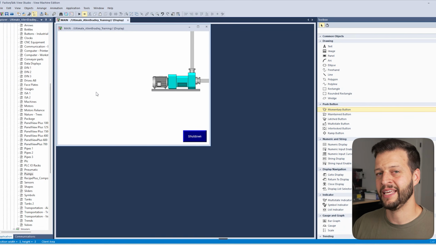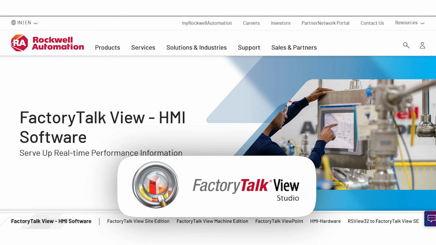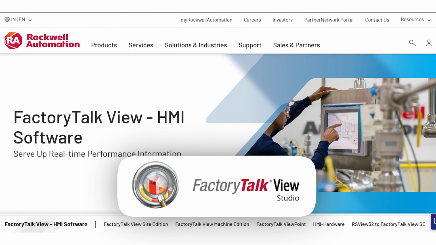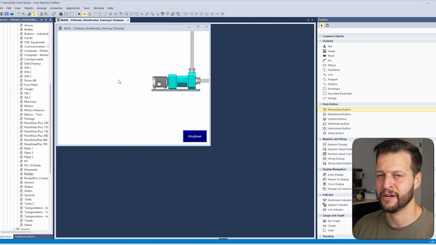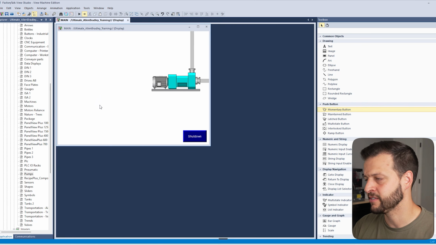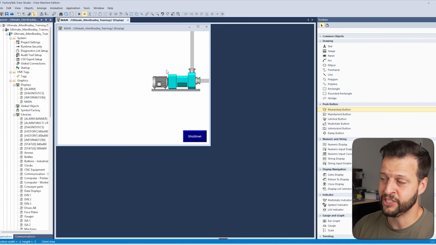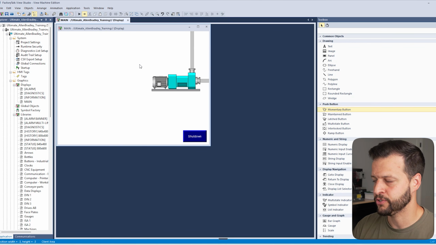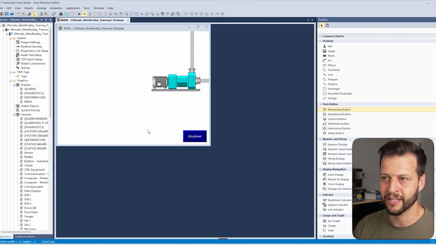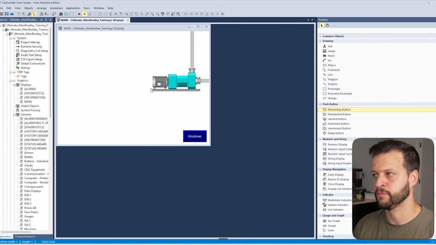So here I am in FactoryTalk View Studio, which is Rockwell's primary HMI software still in 2026. And I've got this pump looking item here on the screen. The type of thing you're going to be doing is adding graphics to the screen and then connecting those graphics to the PLC, whether you're creating some sort of animation that occurs, something changing color, or something becoming visible and invisible.